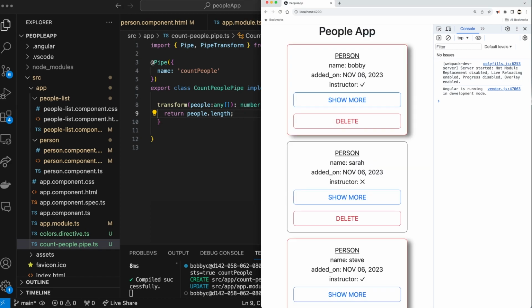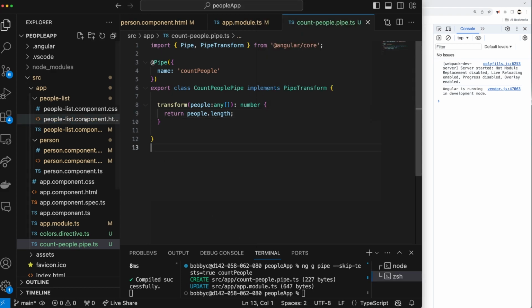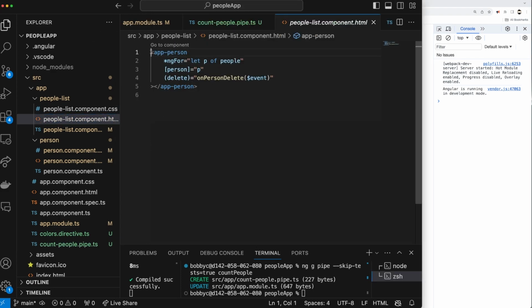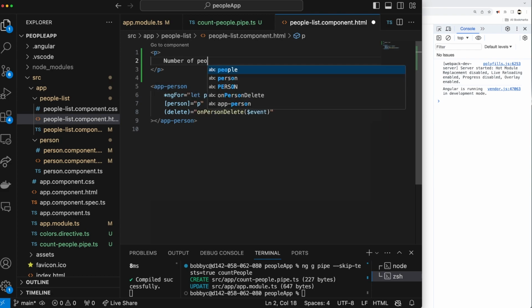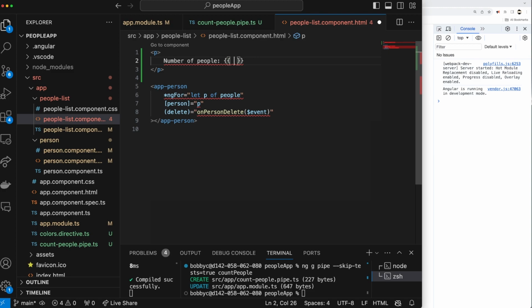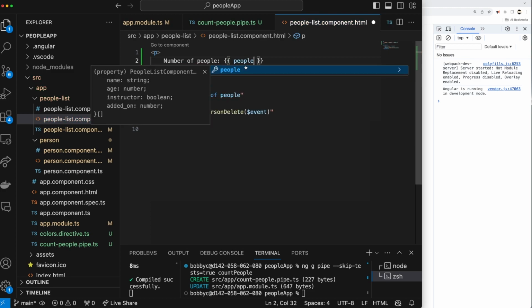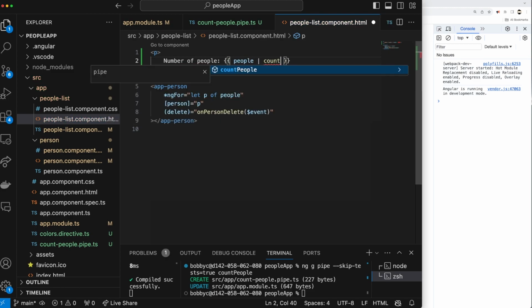Right, so as a final implementation here, maybe I should take the people list and print out the count. So let's go to the people list, and at the top of this people list, before I go through this app-person and this for loop, I actually want to create a paragraph. And in this paragraph, I'm just going to say number of people. This is going to indicate the number of people. Now, if I take the people, so this people is the array that I have, and I pipe it in to count people. So notice the order of evaluation that's happening here.